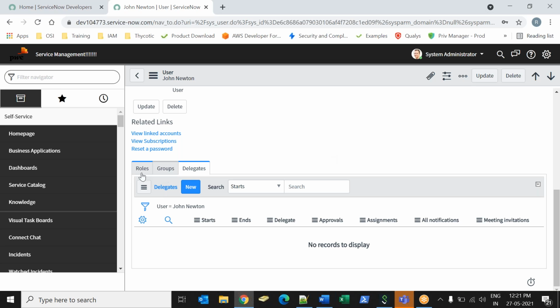Now moving on to the roles. Any questions on delegates before I move on to roles? Okay, very good. So now moving on to the next phase, the next thing, which is roles, right?